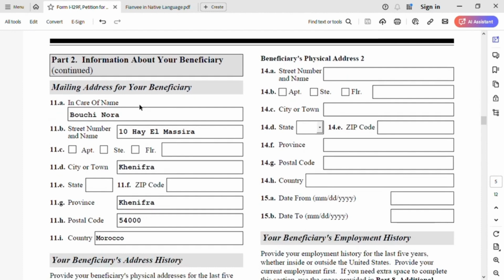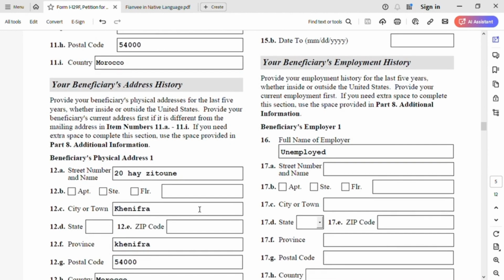Now it's going to be mailing address for your beneficiary. In care of name, it's Petitioner. This is a foreign address. 10 Hay el-Masira. City or town is Kenefra. Kenefra is a province. And postal code is 54,000 and Morocco is the country.